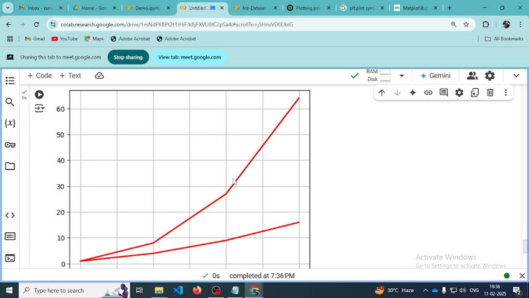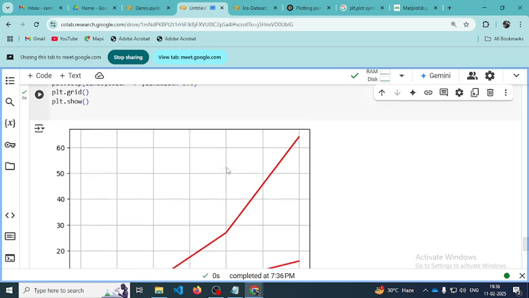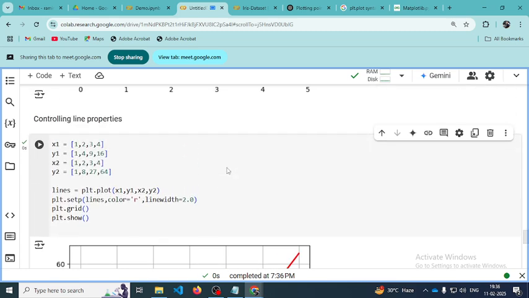Sir, we want to write this graph, please, sir. Okay, which graph? Yes.